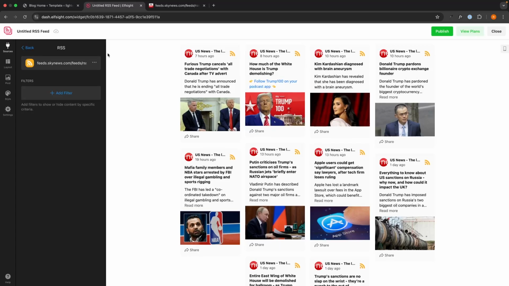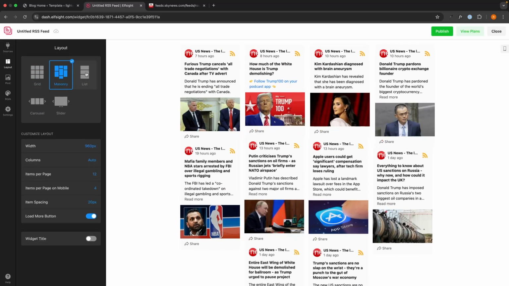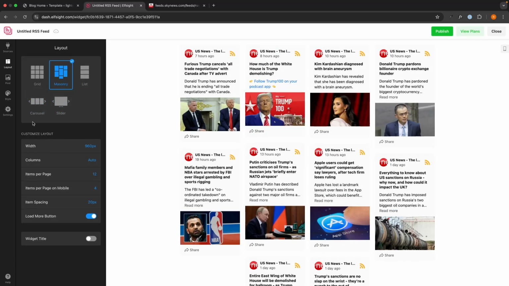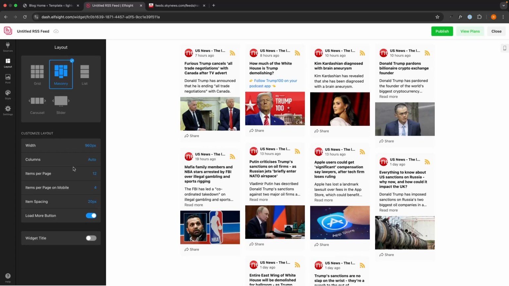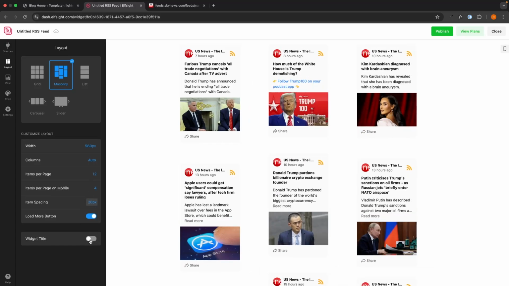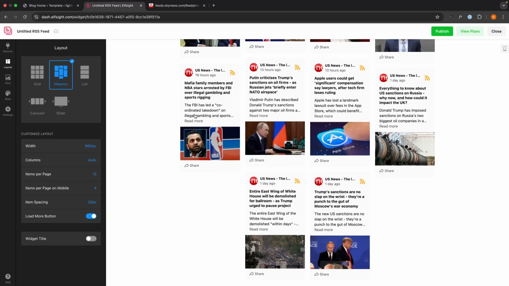Okay, so once we have this added in, we can then go down to the layout right here and we can choose the layout of this. So we can choose from one of these. I'm going to go with masonry. Down here, we can then choose things like the width. We can choose how many columns there are, how many items we want to show per page, how many on mobile. We can choose the item spacing and we can space them out more or less as well. And then we can also choose, there's not enough on here, but if there is enough, you can choose if you want a load more button at the bottom.